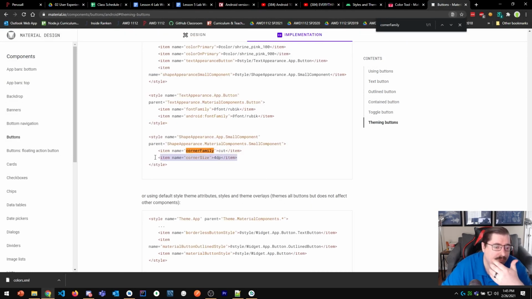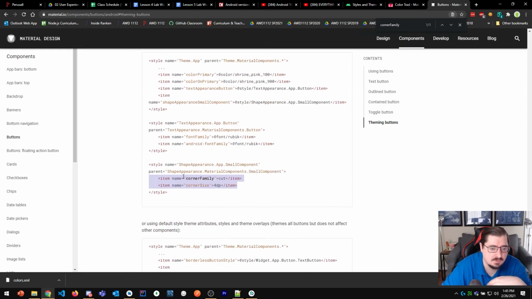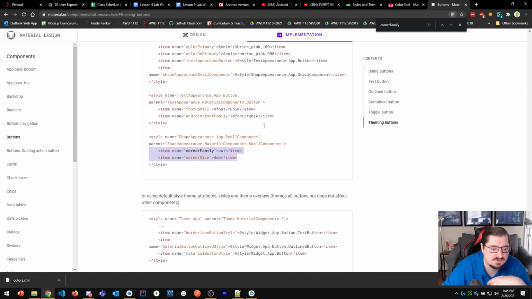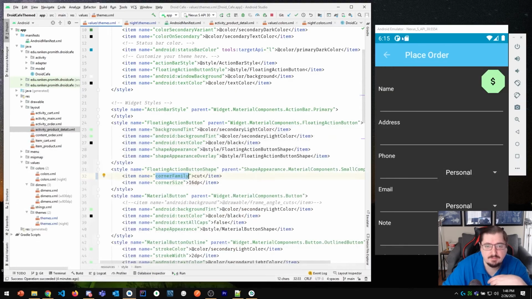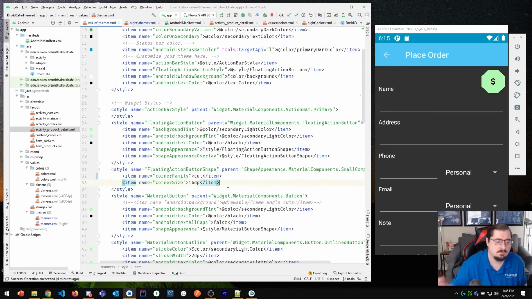So there's some examples there of them using it. For instance, here's an example of them showing you how they got these buttons with the cut corners. They said corner family cut and corner size 4dp. I can see where you really have to dig to get what you want, because it's not so intuitive what you would put on there, like corner family. I would never come up with that.